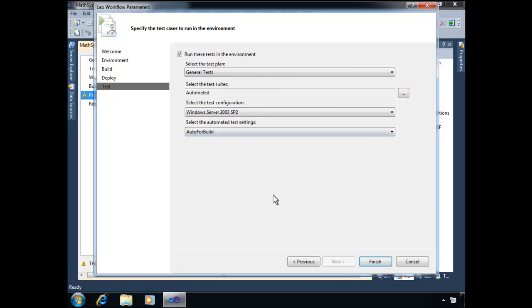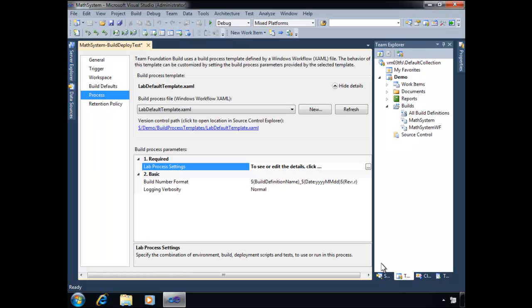In addition, I get to define the test configuration and the automated test settings I want used. The test settings are important because they control the diagnostic data adapters that are enabled. Once I've configured everything, I click Finish to save out the changes. After I've run the wizard, which I can rerun later if I want to change things, I need to save the build. Finally, I'll close the build definition dialog.